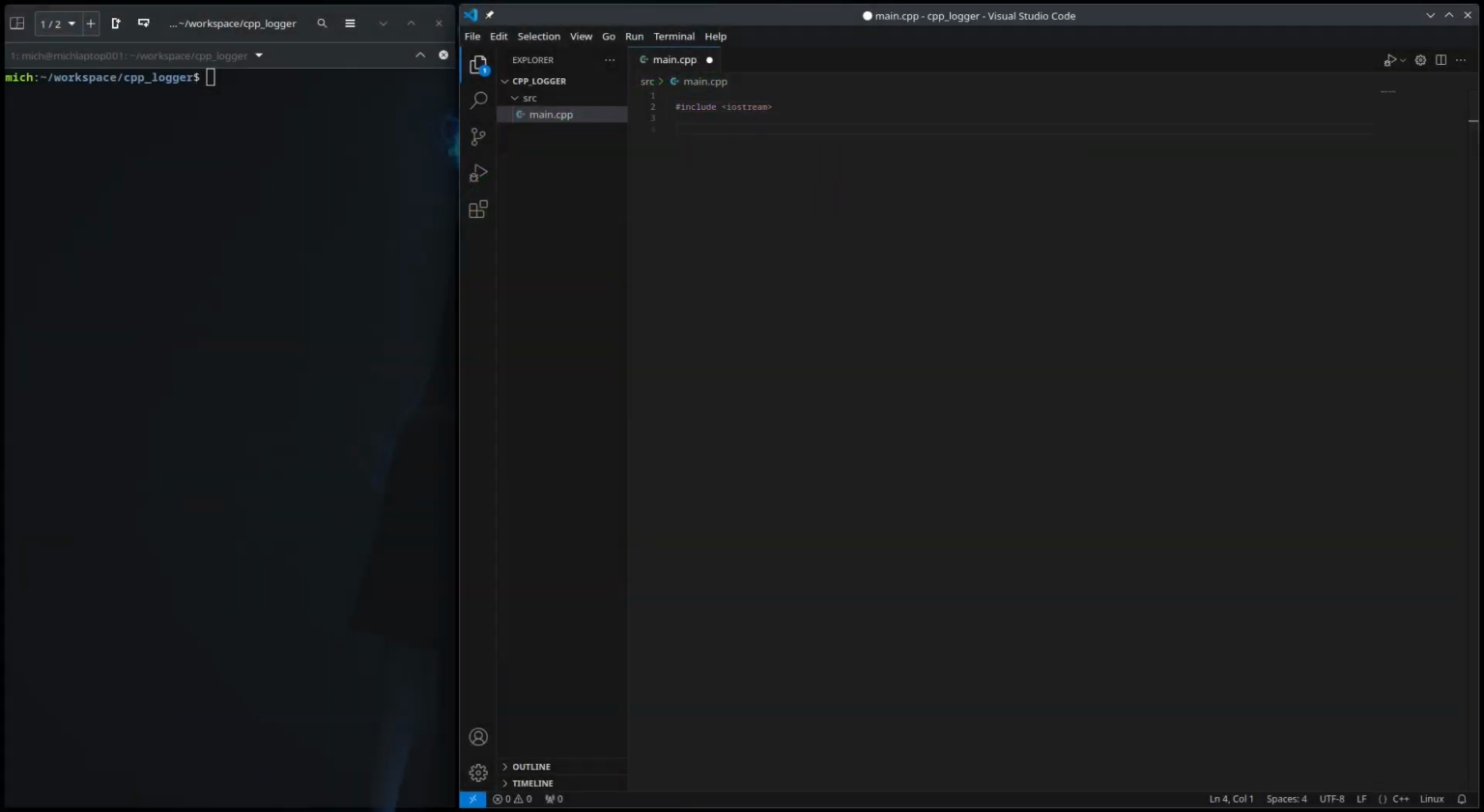Let's start with a simple program that prints a message to the console. I personally like the stream style for message formatting, so my logger will follow the stream usage style.